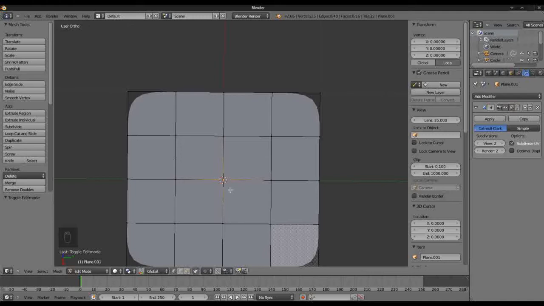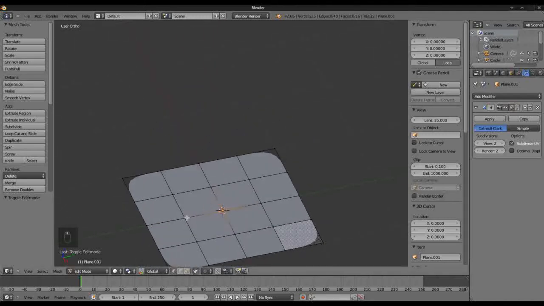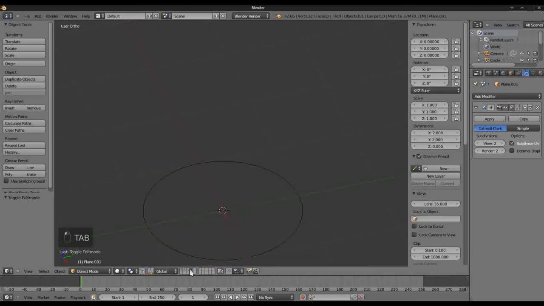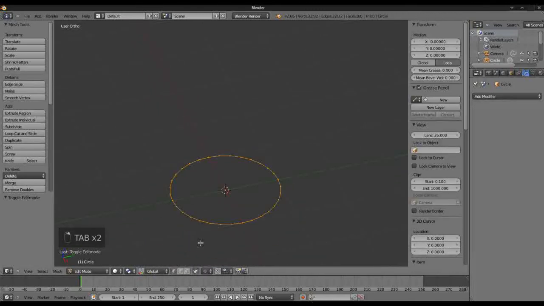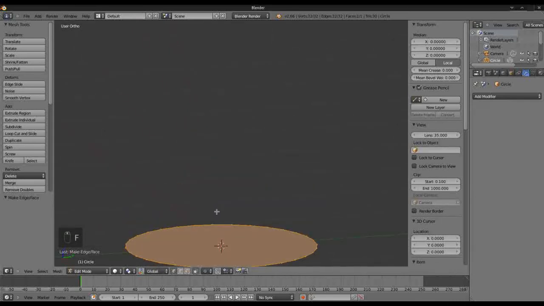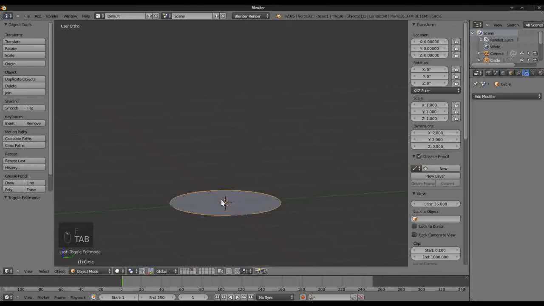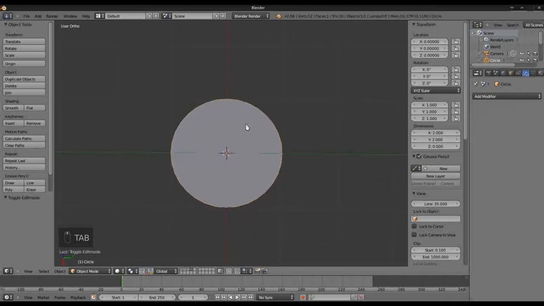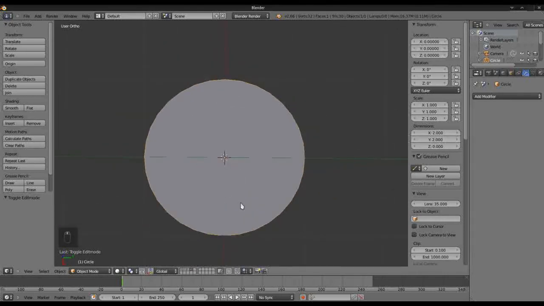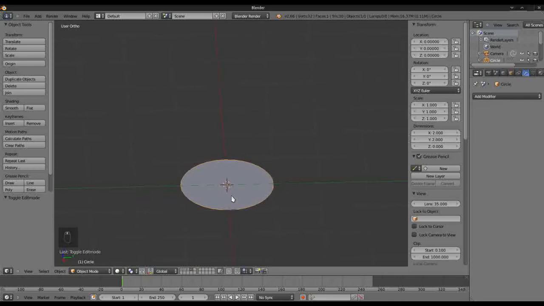Alright, so what about a circle? Nope, that's not going to work either. All you can really do with that is fill it, and then you've got nothing to work with there either. Although one could do a boolean modifier using a cylinder to cut a hole in there, I'm going to show you a quick tip and how to do this in a few steps.